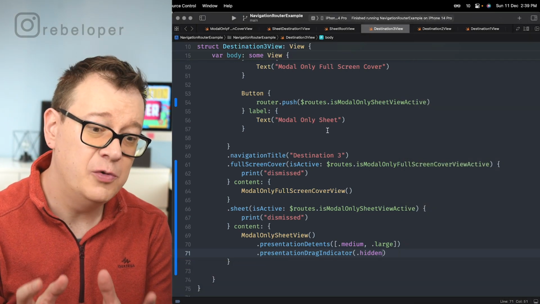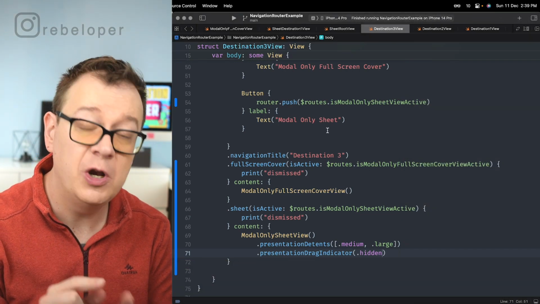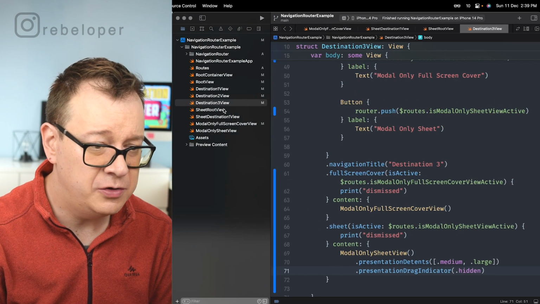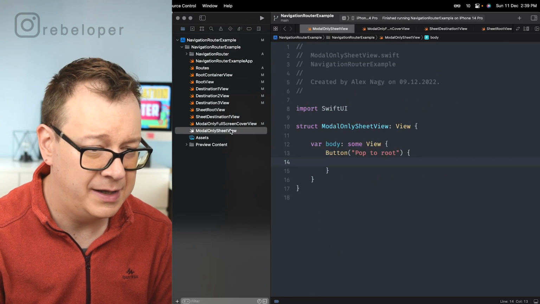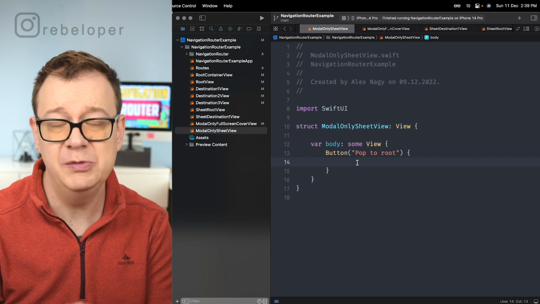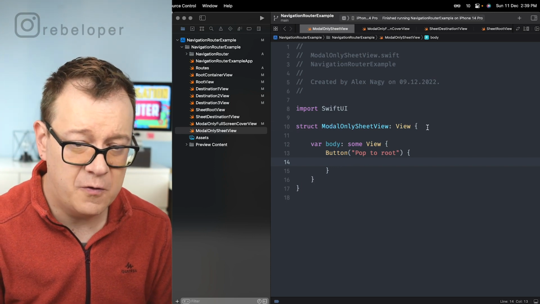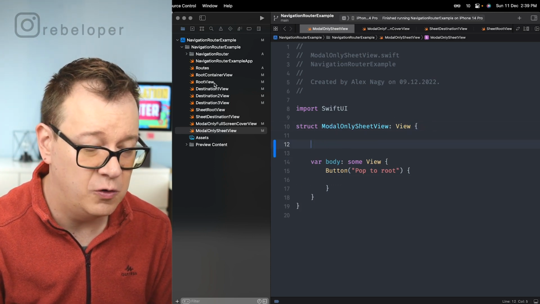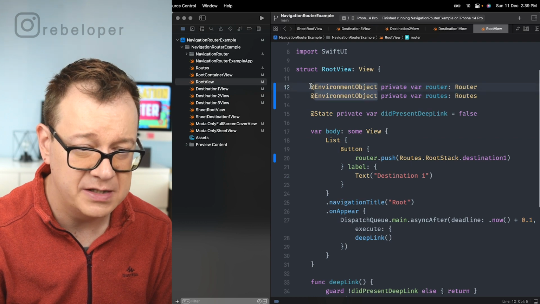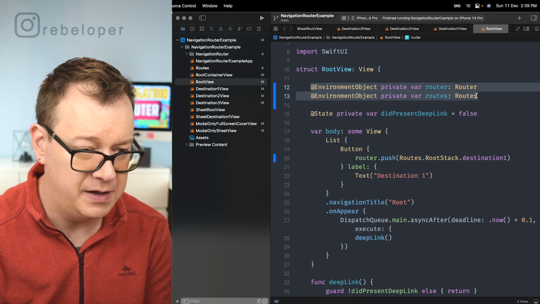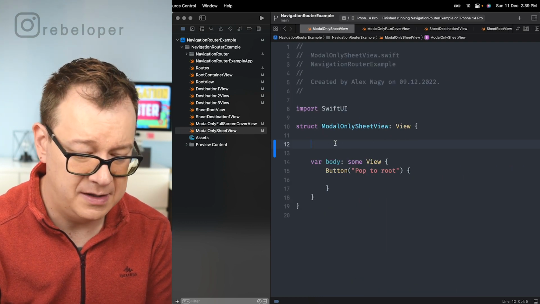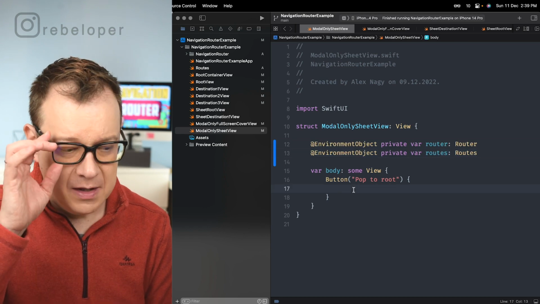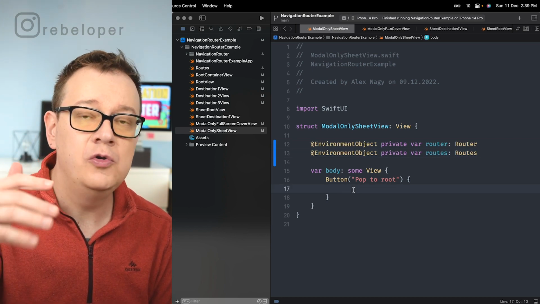So let's learn how to pop to root from this model only sheet view. What we want to do is just go and take a look at this pop to root button. It's just a simple button. Of course, we need to have access to those two environment objects. So I'm just going to copy them out and then paste them in right over here. And I'm going to do two things.